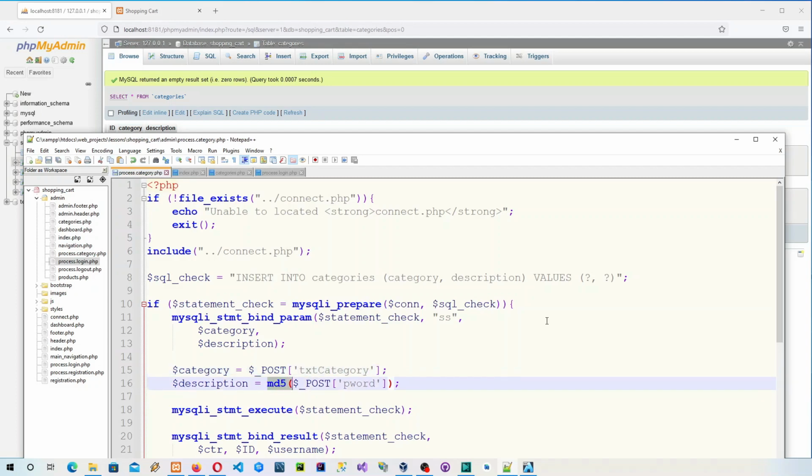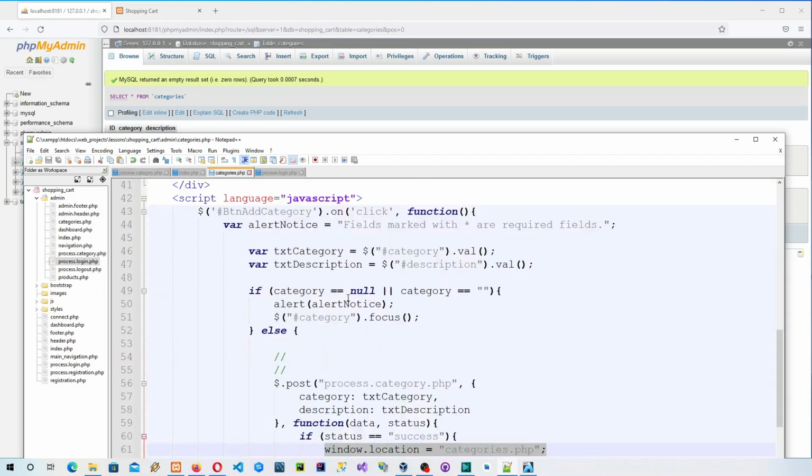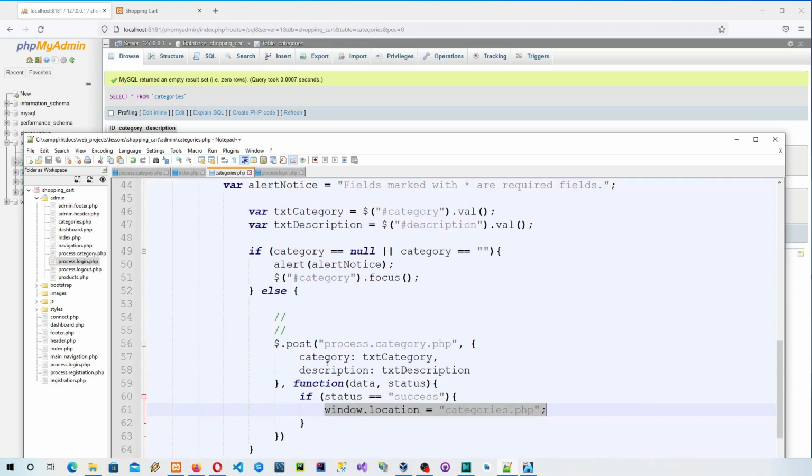We don't need MD5 since we're not hashing. We're not doing any hashing. Text description. So where did we get $_POST text category and $_POST text description? Basically this one is taken from, okay, we have here categories. This part.